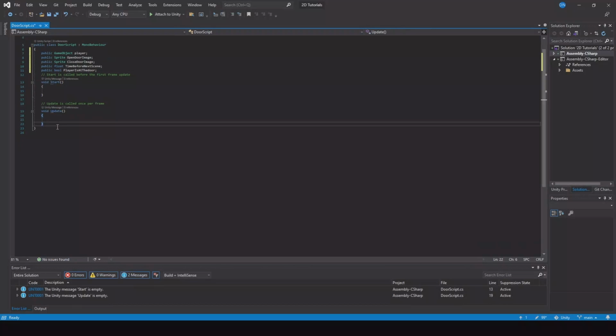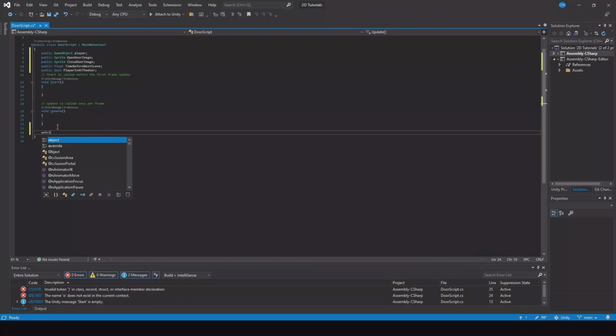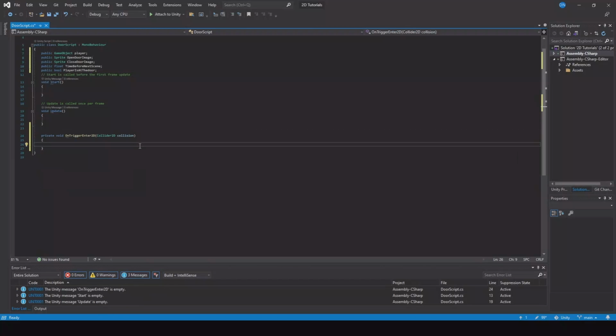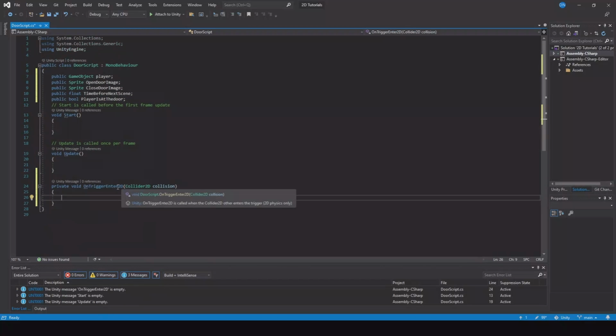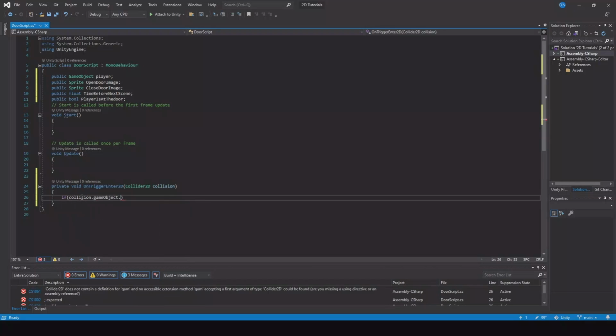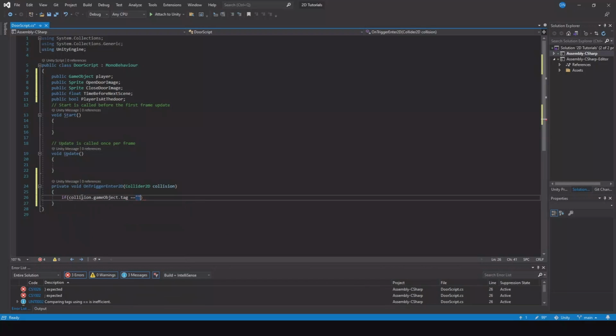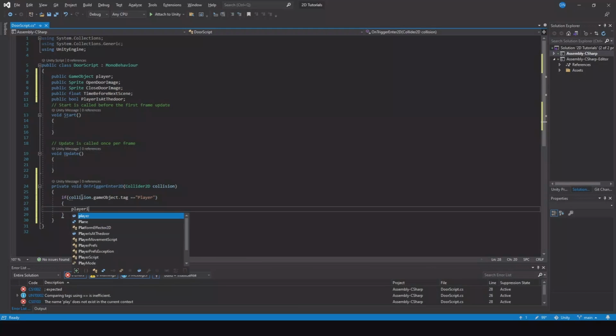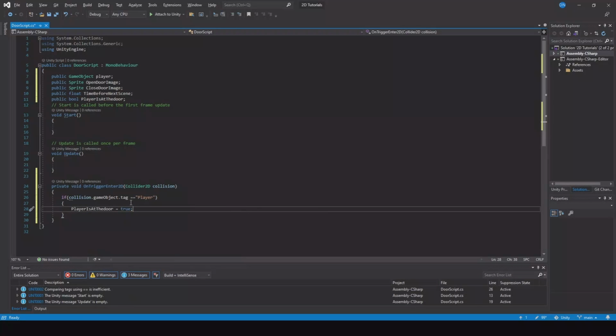So first let's go down here and create an OnTriggerEnter. Let me zoom in a bit. Remember to choose the 2D. And here, if the collision.gameObject.tag is equal to our player, then player is at the door is equal to true. Oh, it's only one, equal to true. So when the player collides with the door, we will set the trigger to true, or the boolean to true.